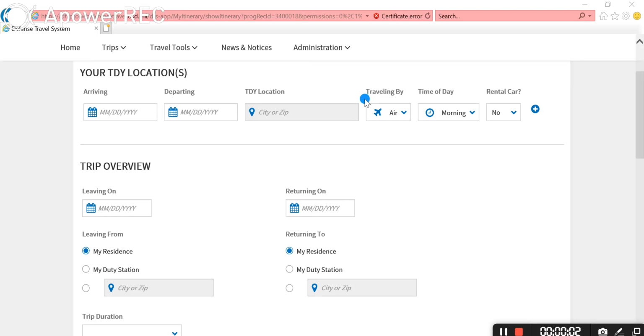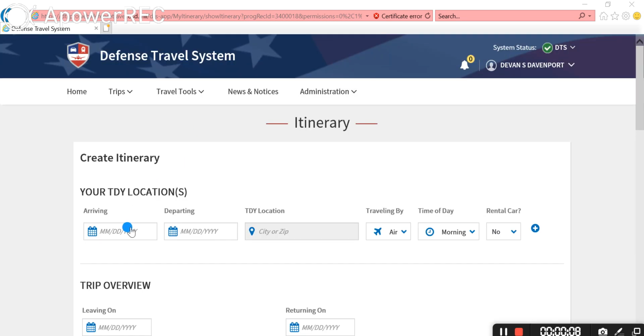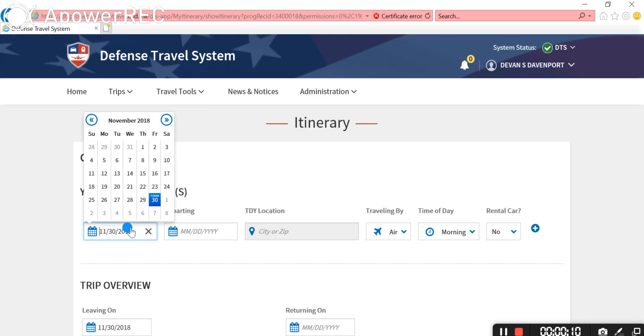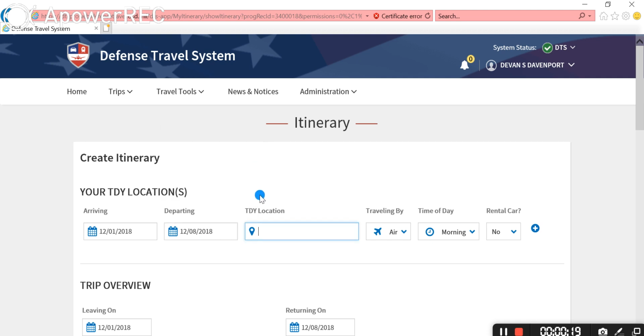DTS authorization part 3. We're going to jump into actually setting up the initial information you need for authorization. So let's pretend I'm going to Fort Knox for a week, and I know my dates. We're going to say those dates are December 1st through December 8th. Now, your dates, of course, will vary depending on your exercise.